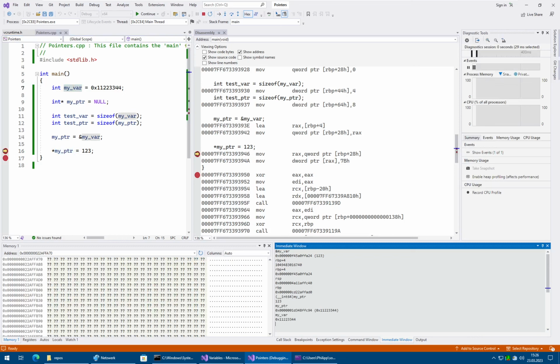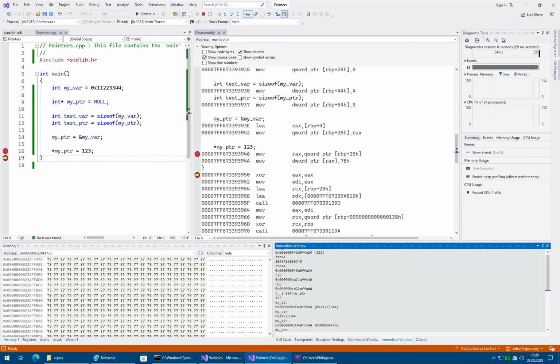You see also that it often shows, with the pointer, in brackets the value the pointer is pointing to if the type is known. And if we make the step and then repeat our interrogation of the values, we see that the pointer stayed unchanged, but the memory it points to at myvar has been changed.